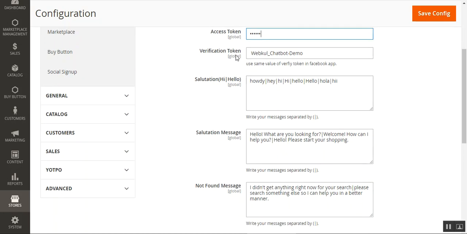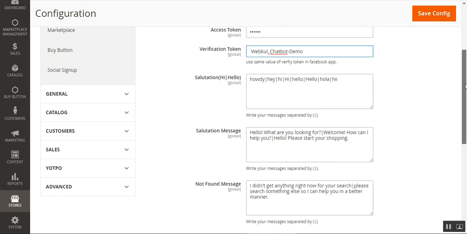Then we have the verification token. So here you can basically enter any kind of text, and then you'll have to use the same text for the Facebook app setup as well. So while you are setting up the Facebook app within the Facebook account, at that time you need to make use of the exact name that you have entered here under the verification token, so as to make the particular app work. So under the verification token you can enter any text, and then the same should be used within the Facebook app that we will be going to create at the Facebook end.